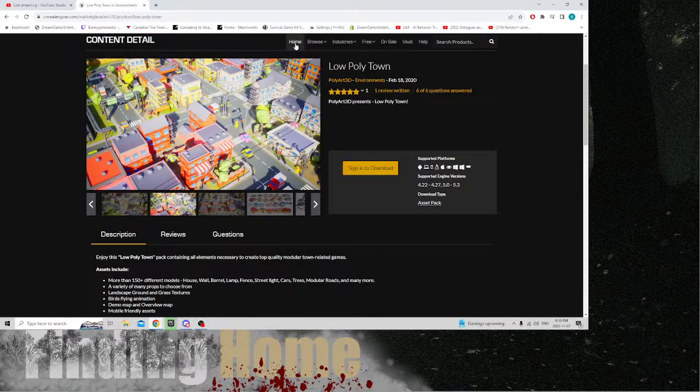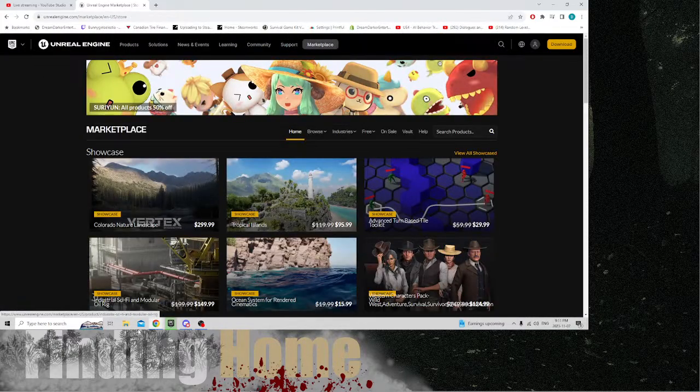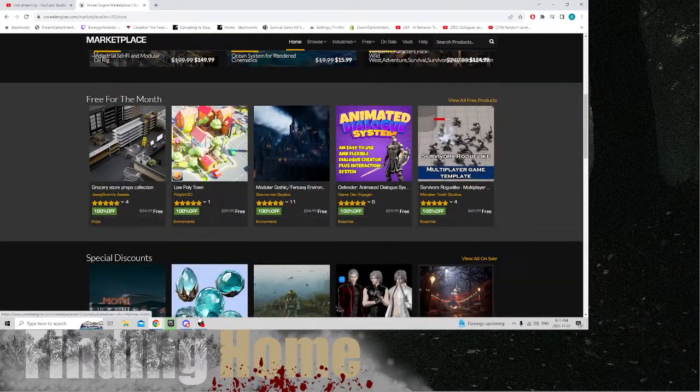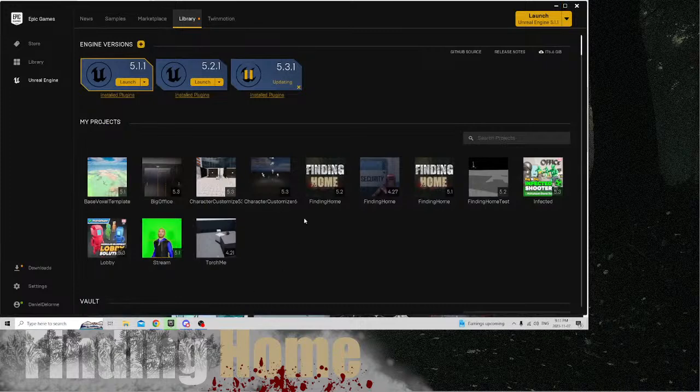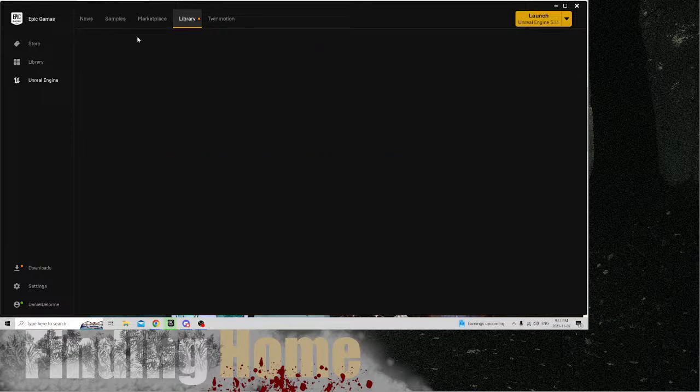And again, I'm going to have to do this in the actual Unreal launcher because I'm not logged in here. I don't want to put my password on stream or anything. So we will click on here, go to the marketplace. This is still taking a bit to update, eh? I'll have to see if I can see that.